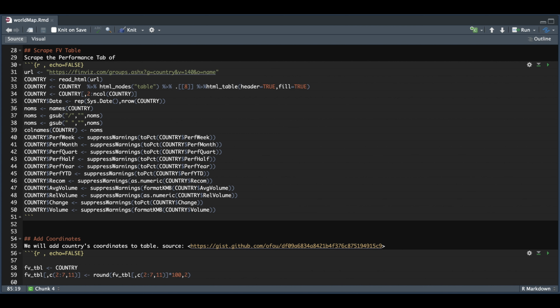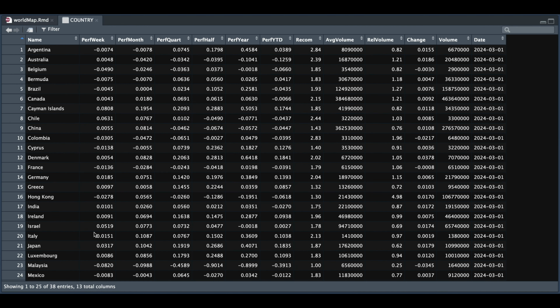So we take a look at this table. We have 38 countries, and we have converted these columns into numeric. You can go ahead and plot any of these columns, but the one in the script just plots the year to date. Now that we have this table, it's time to add the coordinates.